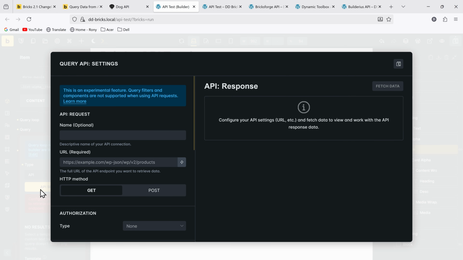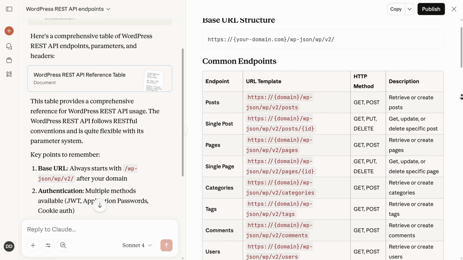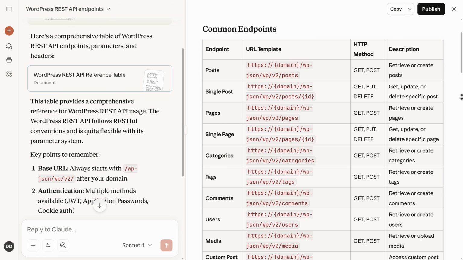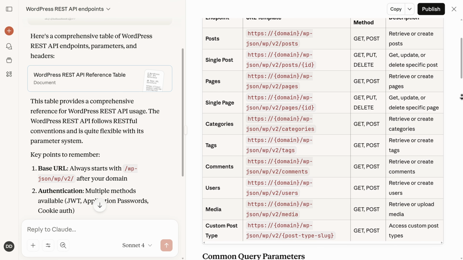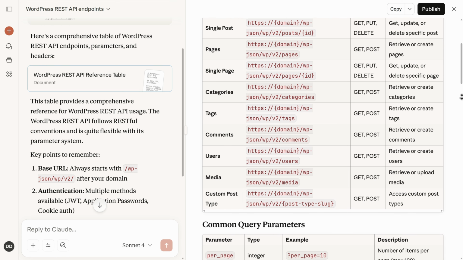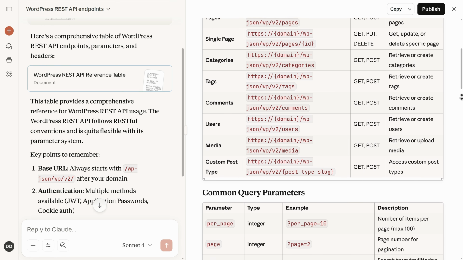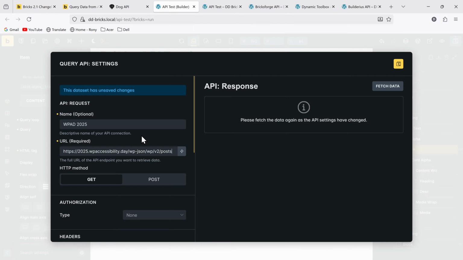I'll click on the API settings, and you can start by giving it a name. In this example, I'll say WPAD 2025. Then the URL is whatever your get URL from your documentation is. In this example, we are using the REST API of WordPress. It's quite simple. You start with HTTPS, then the base URL of the website, /wp-json/wp/v2/your CPT name. In this example is posts.